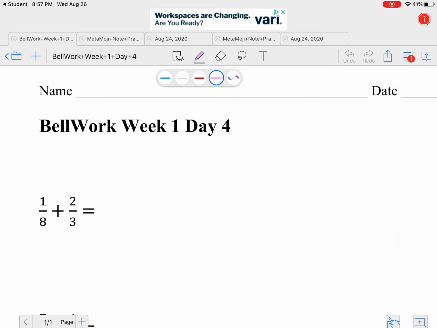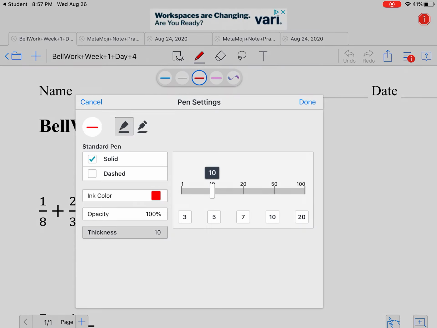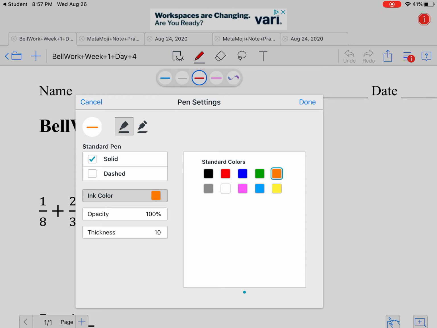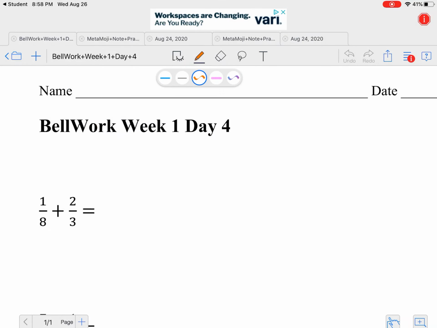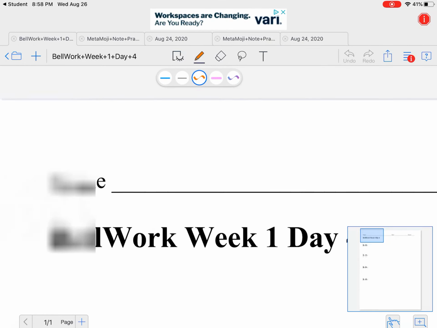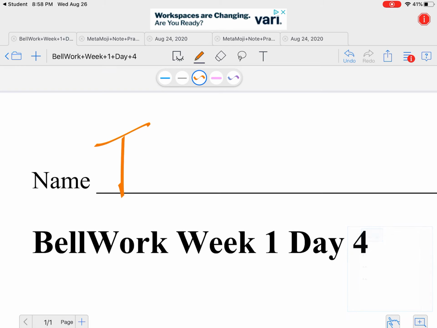You're going to put your name on your paper in any color you want. If you want to change your pen color, you tap on the ink, click the color, and then change it. You can also make it a calligraphy pen if you want. I'm going to zoom in close and write my name on my paper.